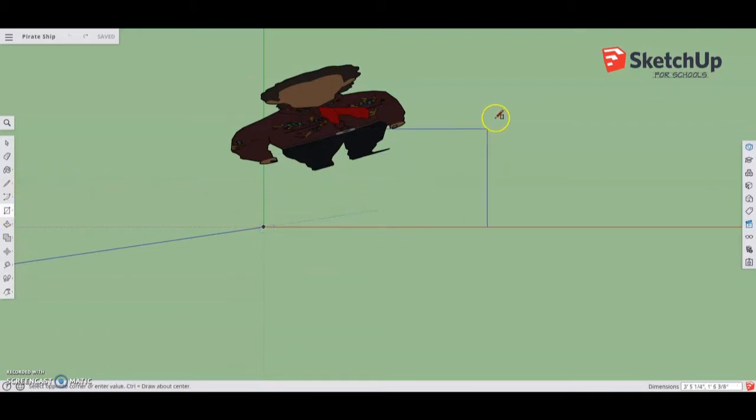Origin, click once, and drag out. Now before I click again, I'm going to go ahead and add my measurements. Before, we've gone ahead and just typed in 8, 6, and that would give us our rectangle. But that's going to give us a rectangle 8 inches by 6 inches. We need this to be feet.